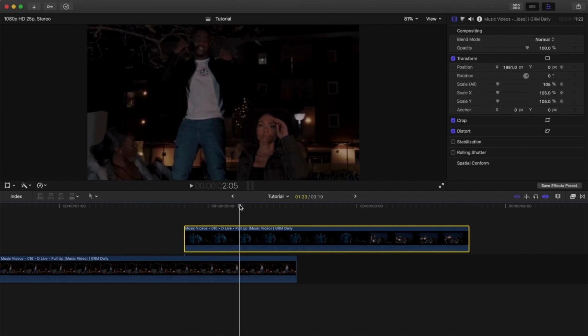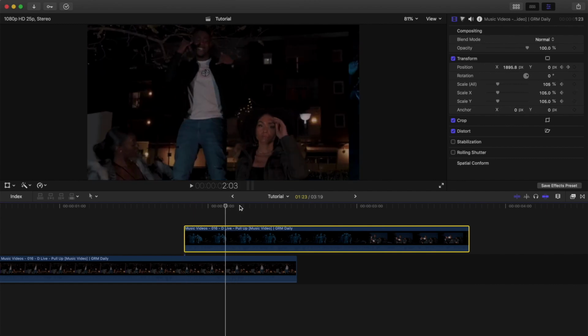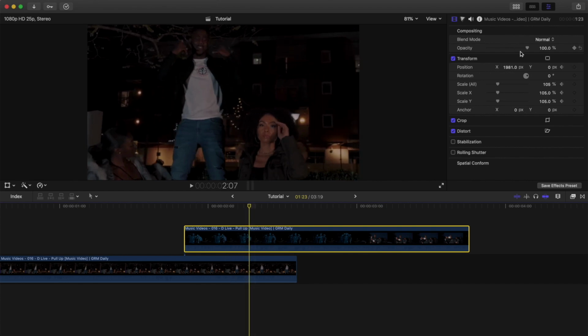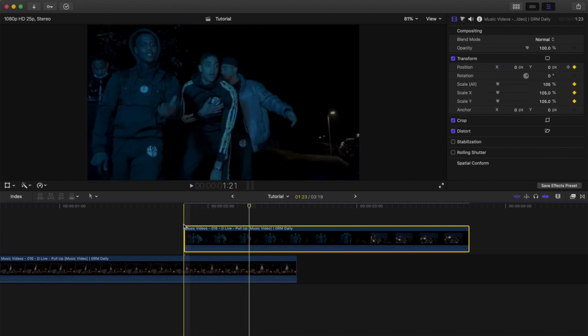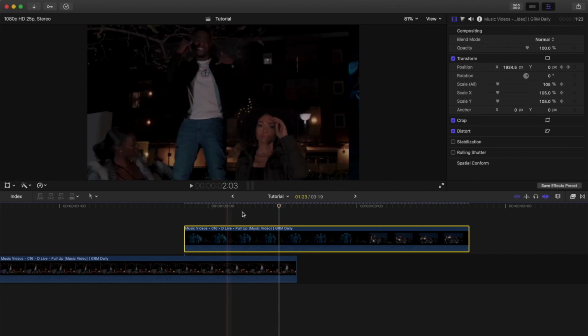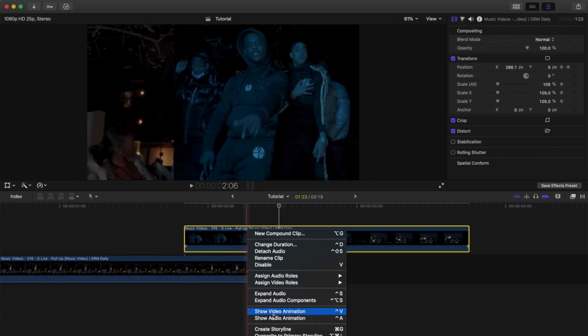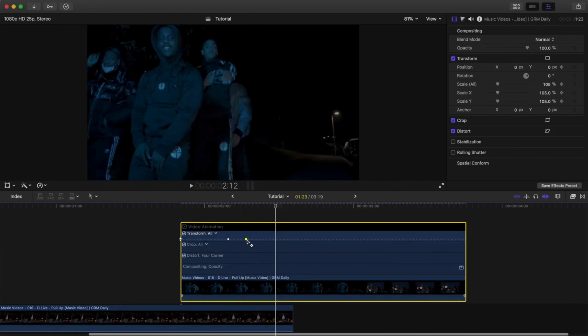Now you want to wait, I would say maybe 4 frames. So right there, that's 1, 2, 3, 4. And then what you're going to do is just type back into X and type 0. So now if I go back and push play, that's going to look like this. If you think it's too fast, no problem. Just right click on your video, go to show video animation, and adjust these points accordingly.